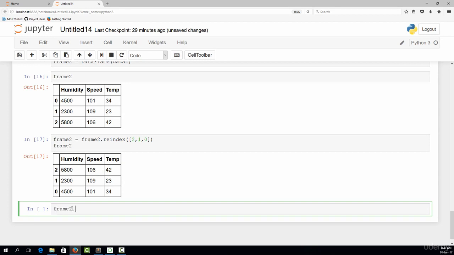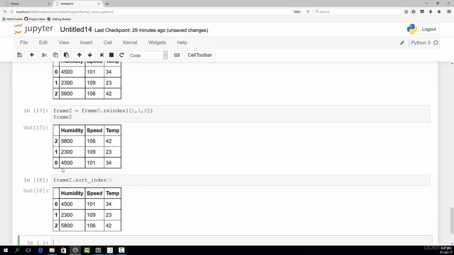So you type in frame2 dot, that is going to be sort_index. Again, once you run this code, the data frame is going to be back to its normal order, wherein the data frame's index are in the sorted order. Now this is how you could sort the index of a data frame, that is, the row index, which is this index right here.